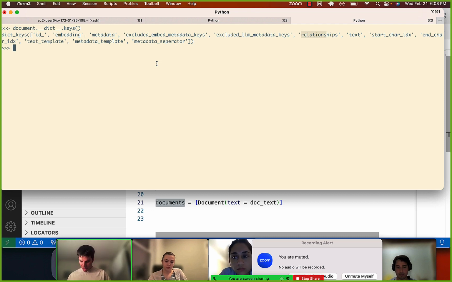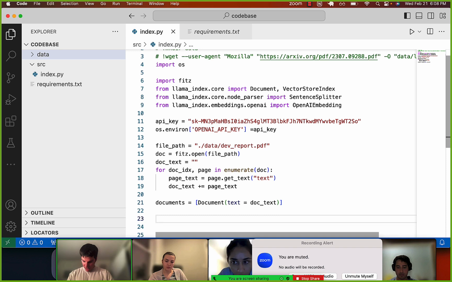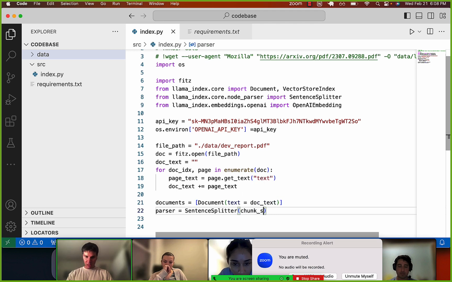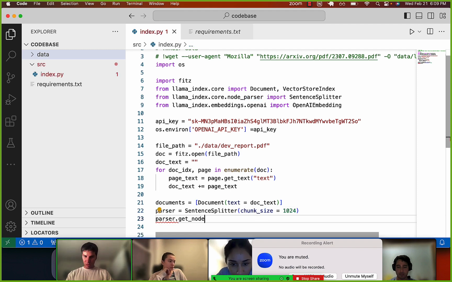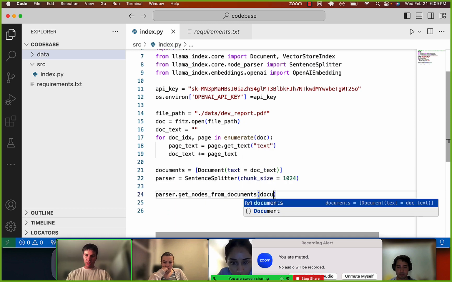And then the next thing we can do is actually parse this thing, meaning chunk it. So the way that we can do that is we'll declare our sentence splitter. There it is. And say the chunk size equals 1024. And now we want to do parser dot get nodes from documents. Why isn't it complaining? Am I forgetting something? No, it's good. Okay, and I think that's good. Oh, and I need to pass through the list of documents.